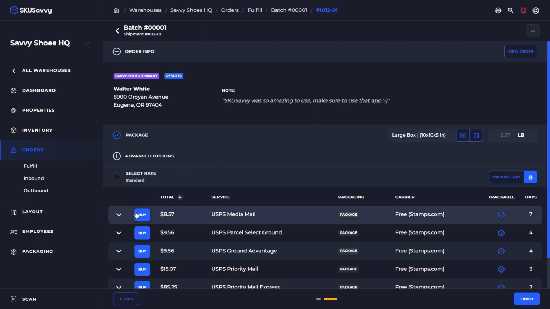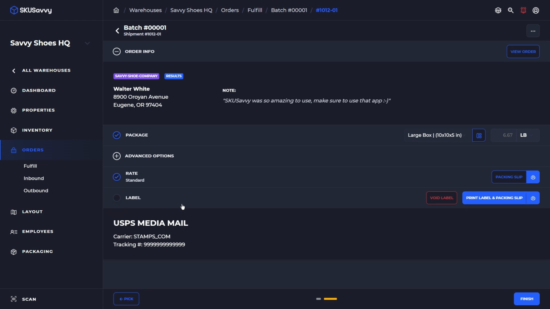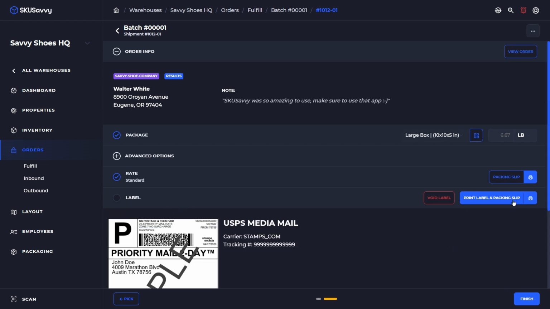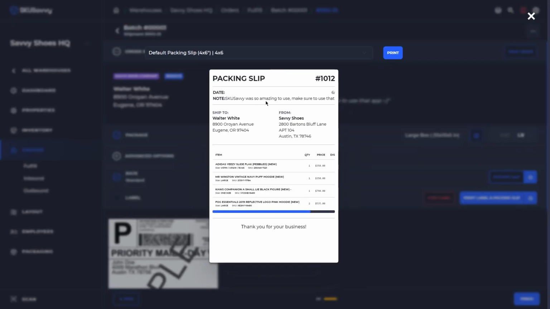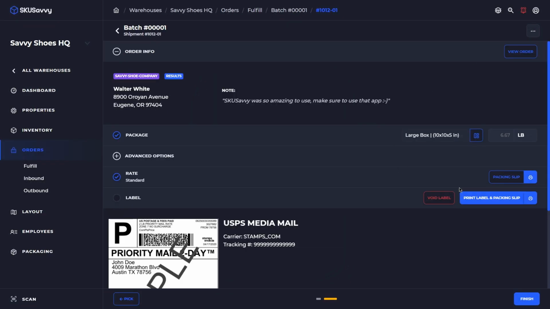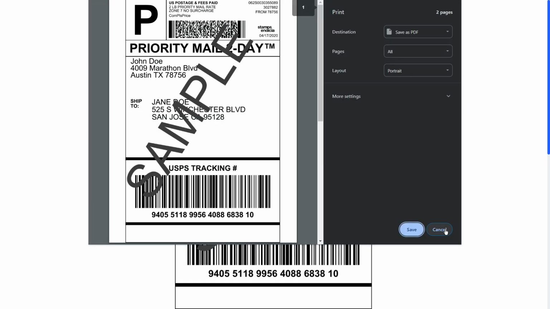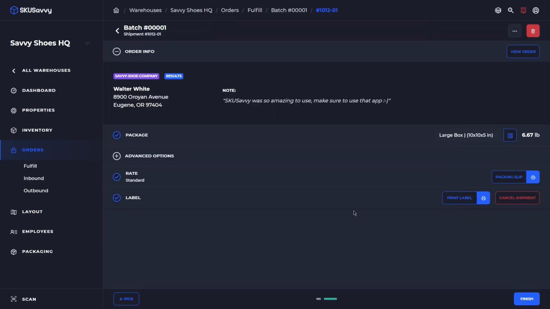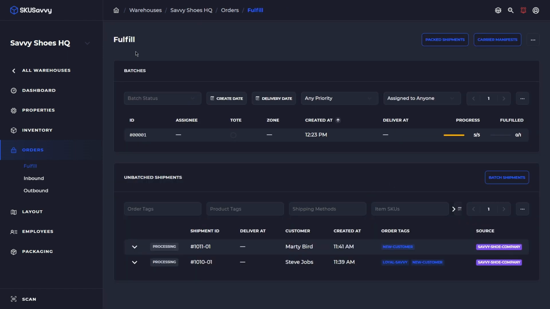So here we go. We've got our label. Let's just purchase the label. And now this is ready to go ahead and print out. You can see here we also have a packing slip. So everything is all set for this order. As soon as we print this out, this is going to send back the tracking information and update the order status within Shopify. So let's go ahead and print that out. And we can see here we've got our label. Great. Okay, so that order is now fulfilled and has gone out.